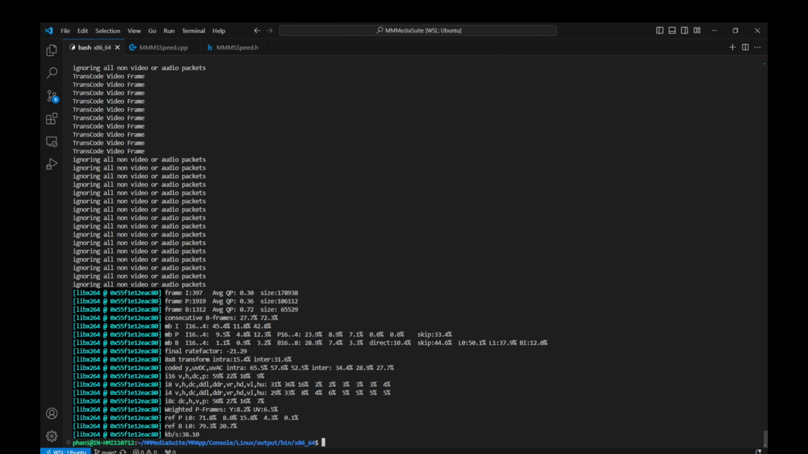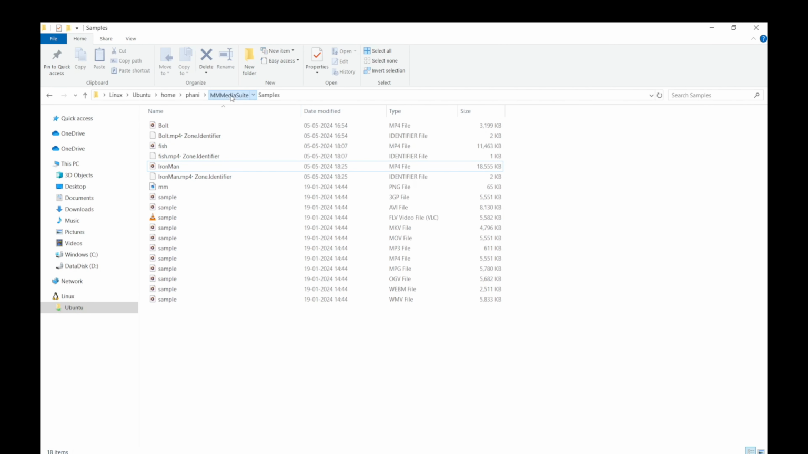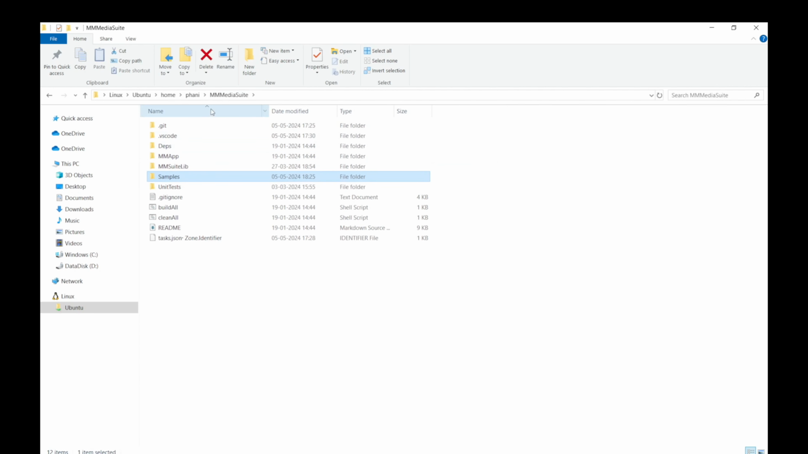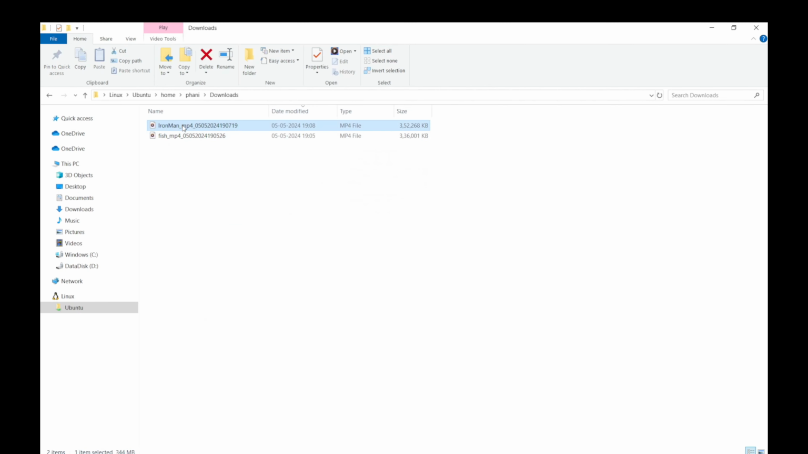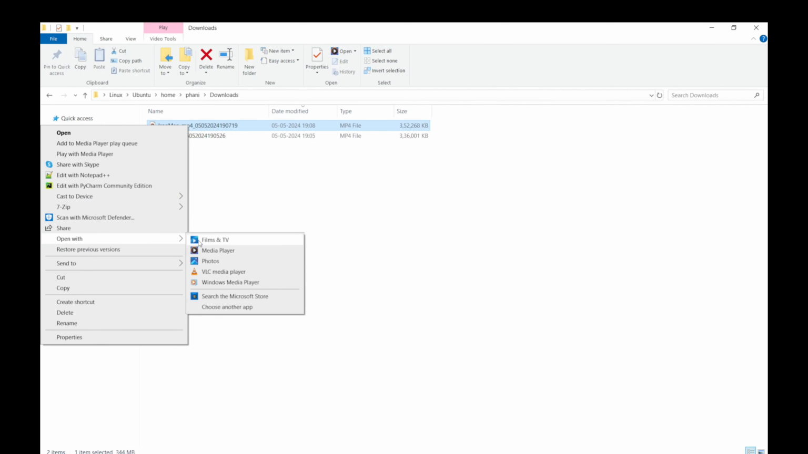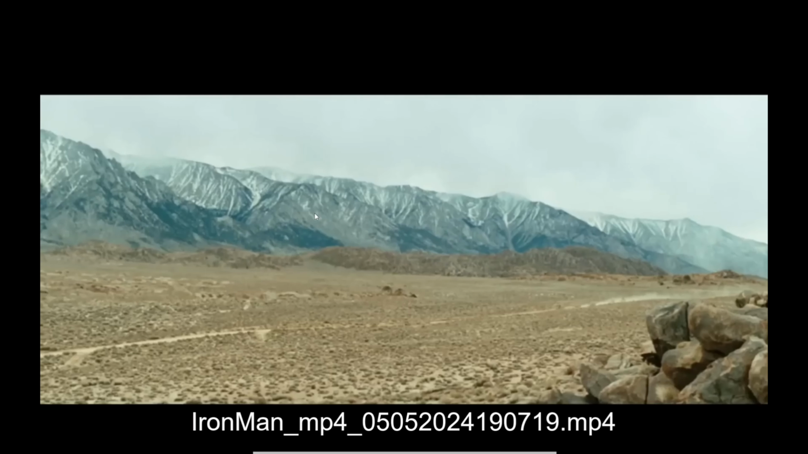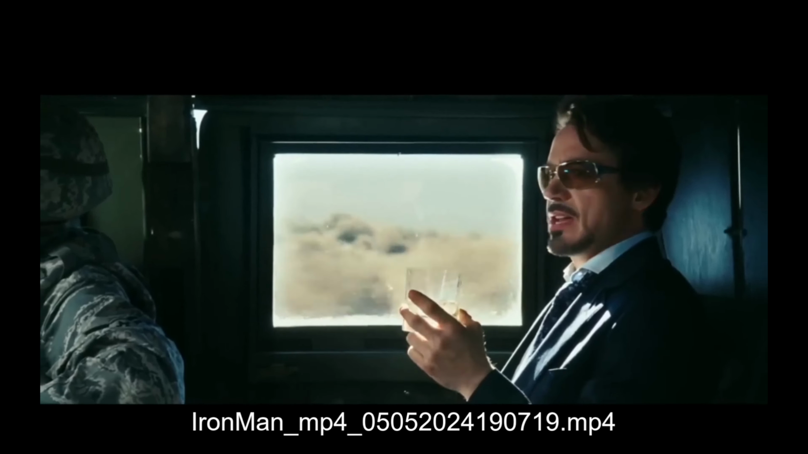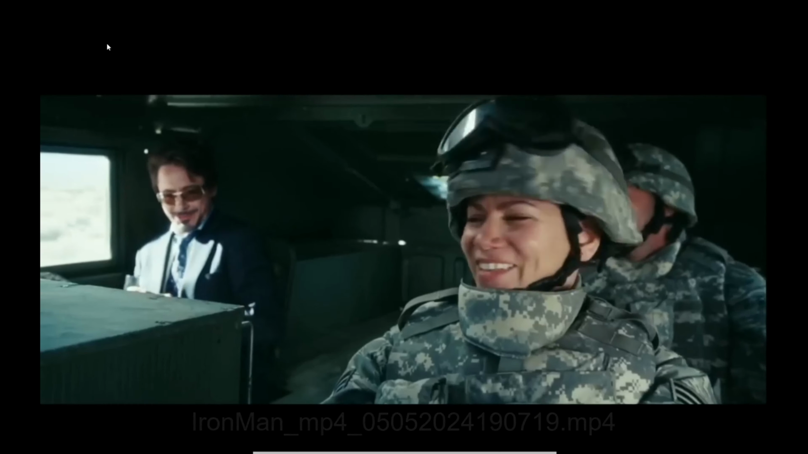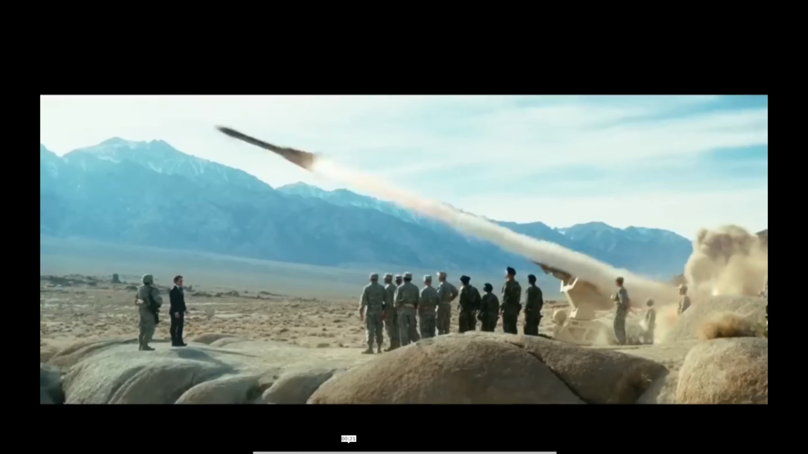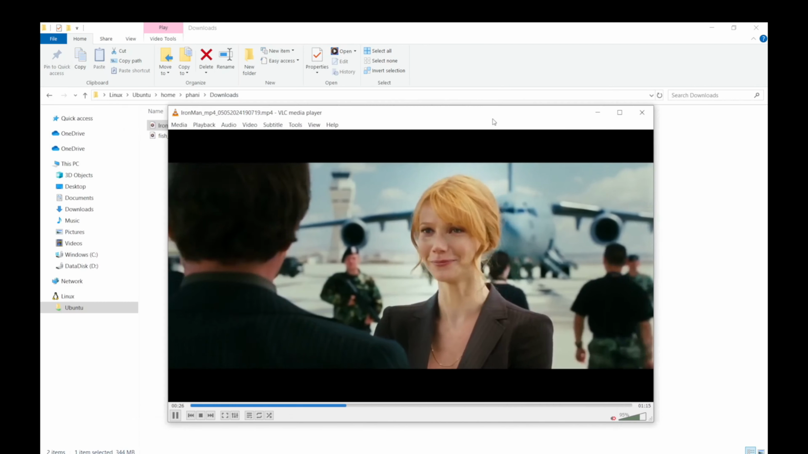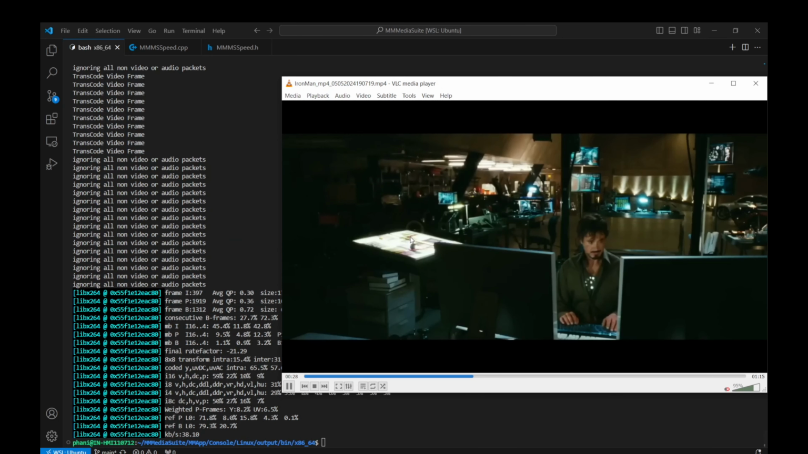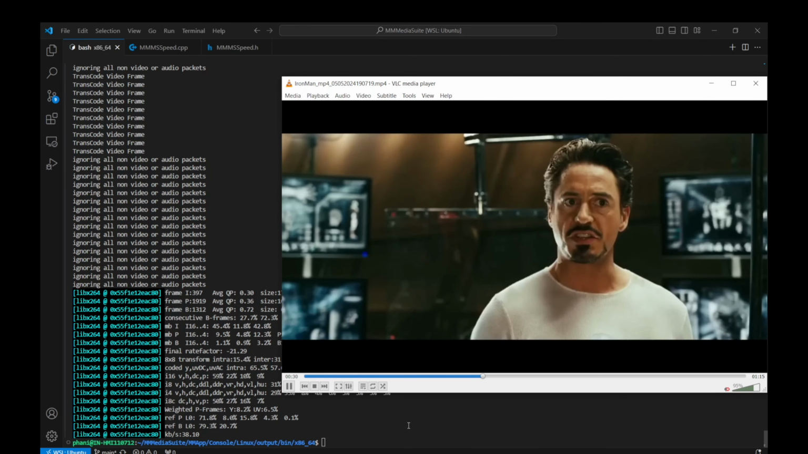Now let's see what happened to this sped-up video. It will be under the downloads folder. Let me play this once. Okay, you can see the video is in fast mode. The speed of the video is increased by twice. So this is where you can control any video. You can speed up or slow down the video using the setpts configuration.